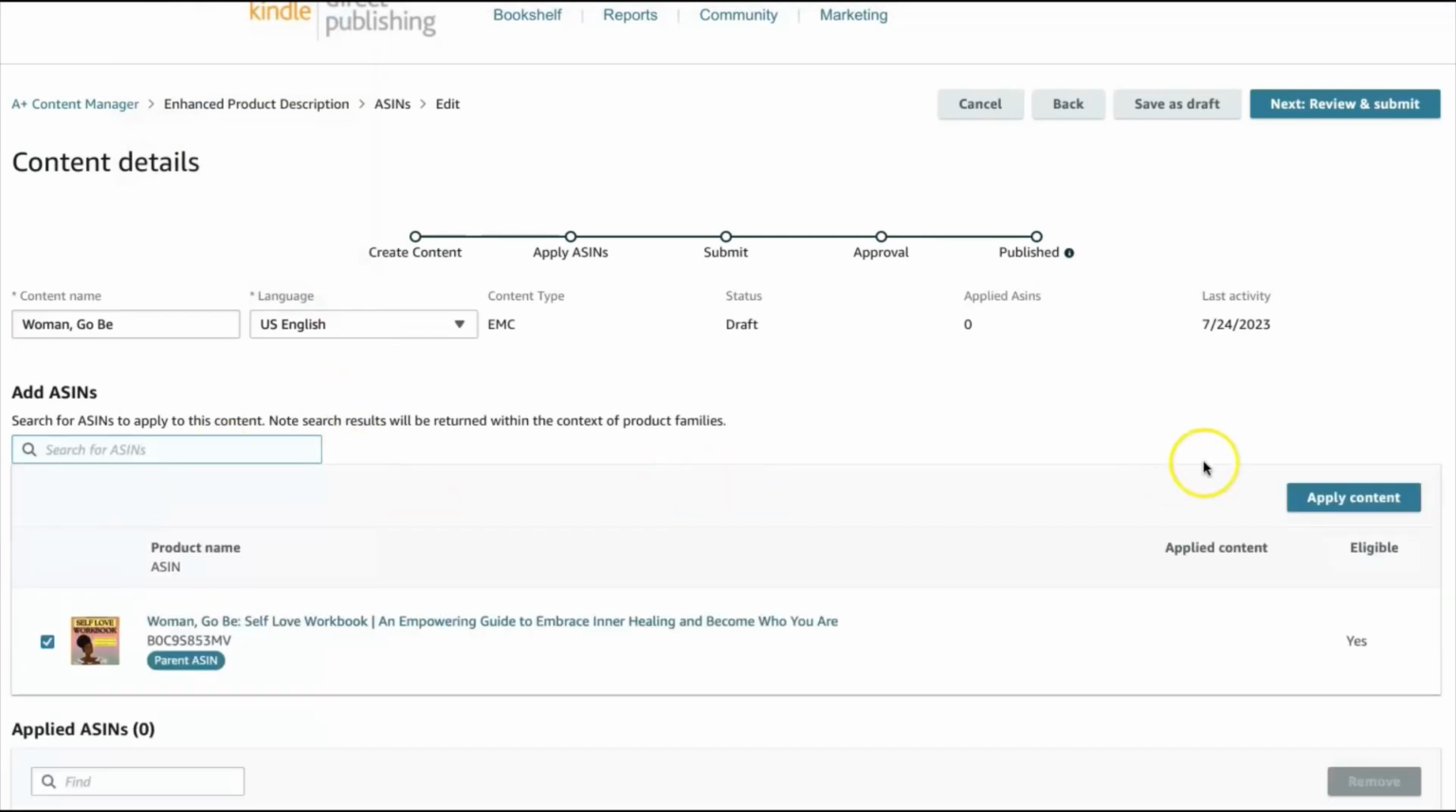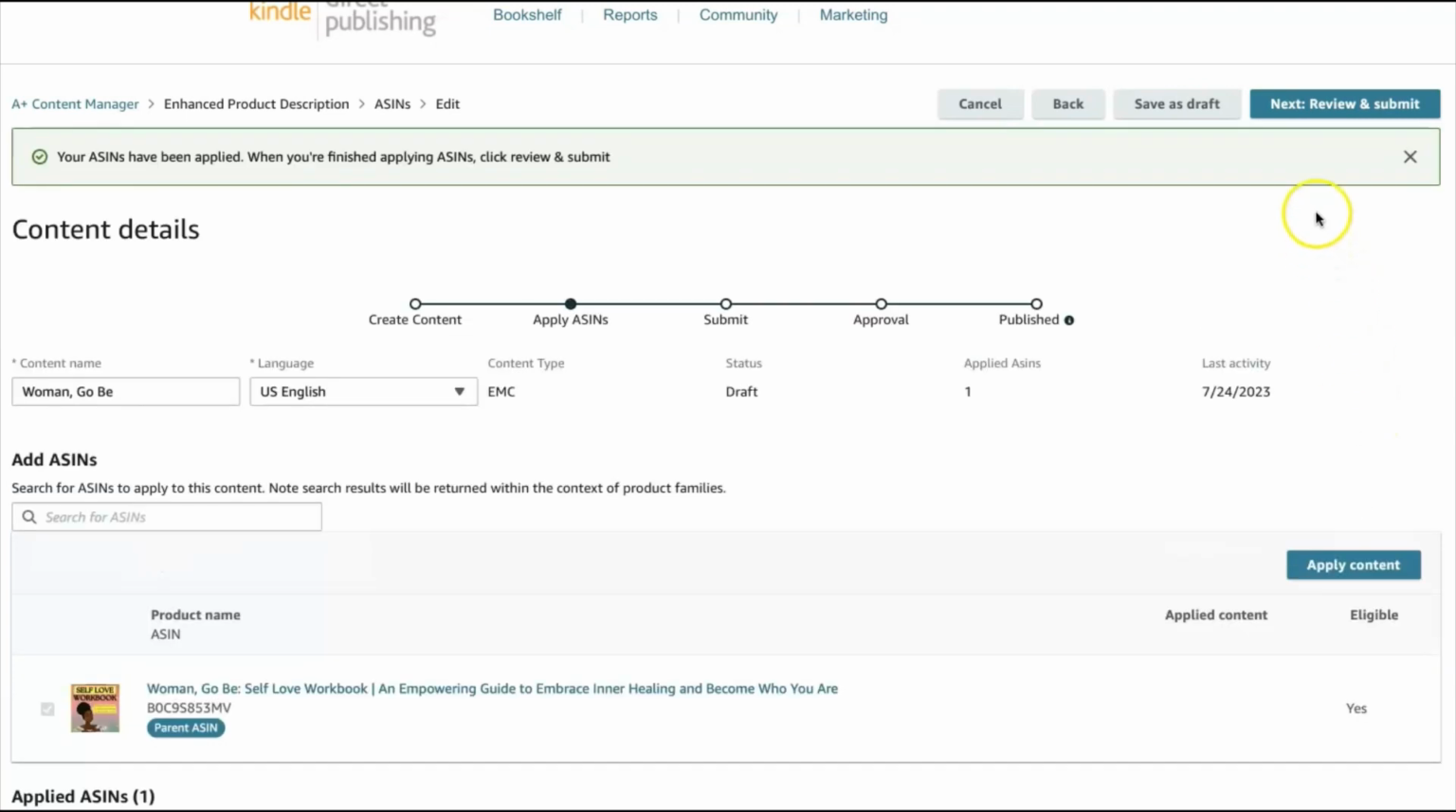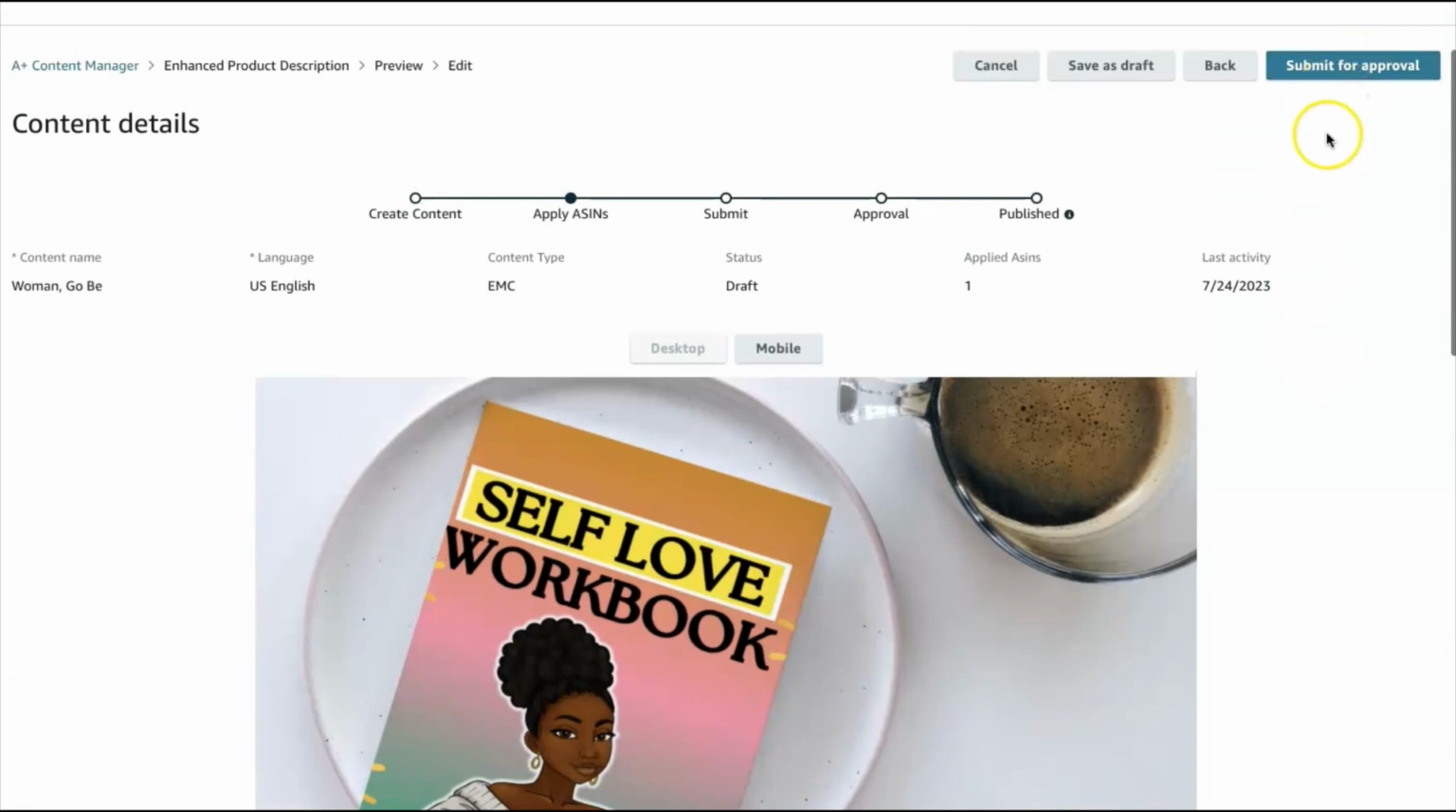Woman Go Be Self-Love Workbook. And then you can click on Apply Content. And then you would click on Review and Submit. And then you would submit for approval. The approval usually says that it takes about 7 days to review it, to update it to your product page. But most of the time it's approved immediately unless there's some reason that there's a hold on it, or at least within a 24-hour period most of the time. But it can take longer in some instances.